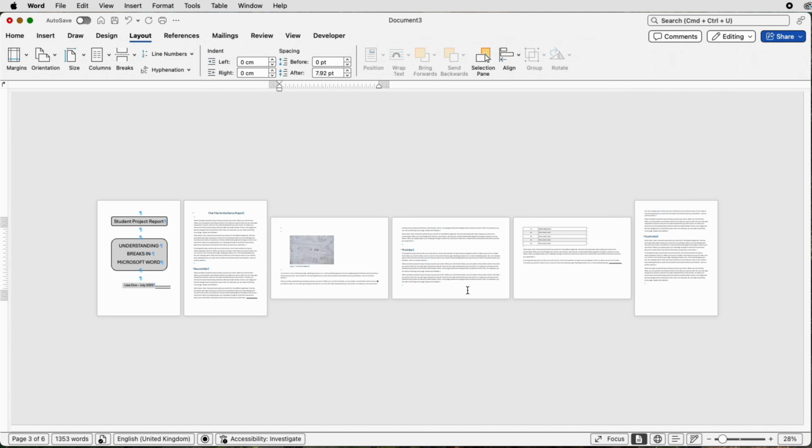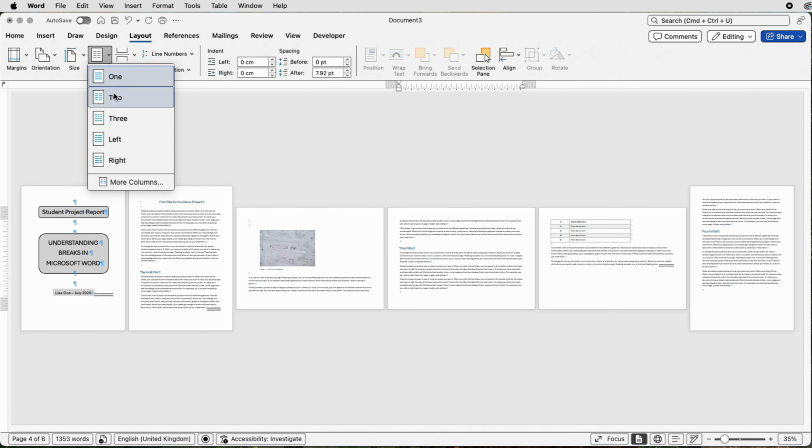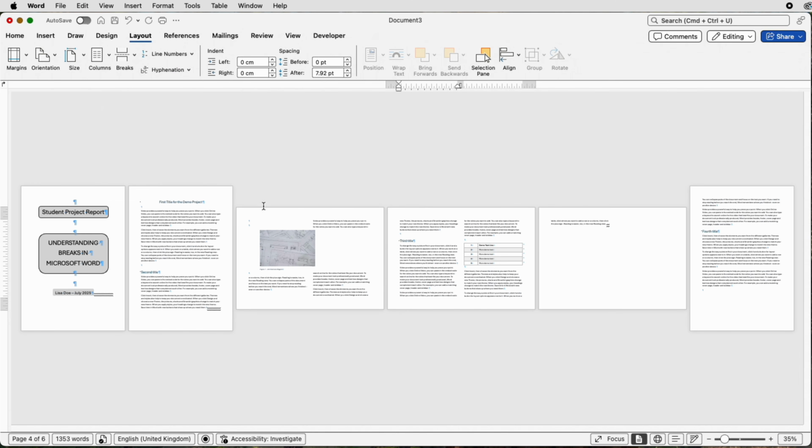In the same way, if I place my cursor anywhere in this section in the middle and went up to Layout, Columns and selected 2 columns, it's only going to affect that central section. It hasn't affected any of the rest of this document. So that's just a quick overview of the difference between a page break and actual section breaks in your document.